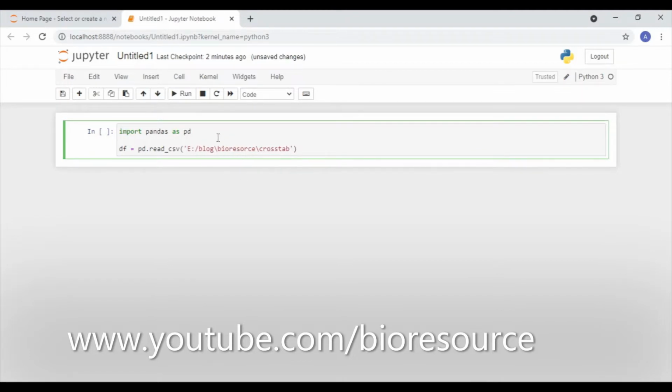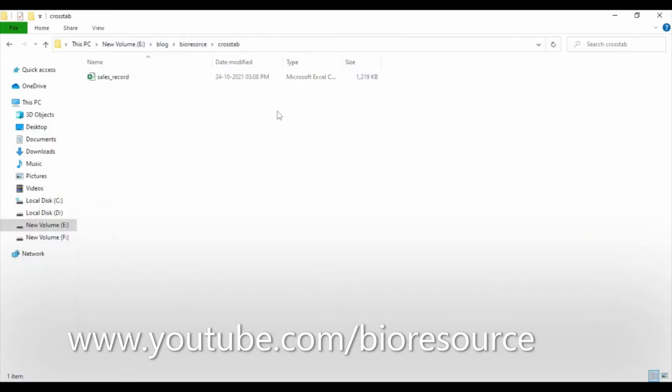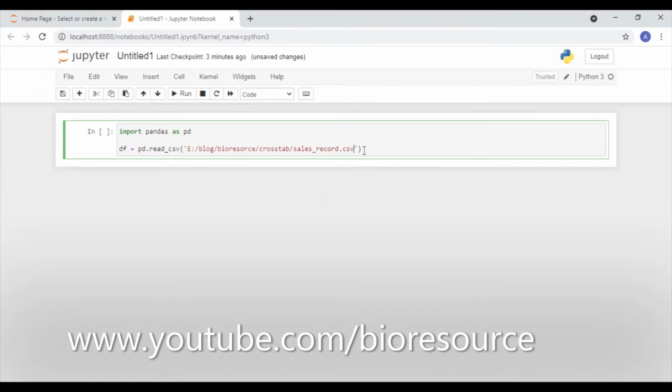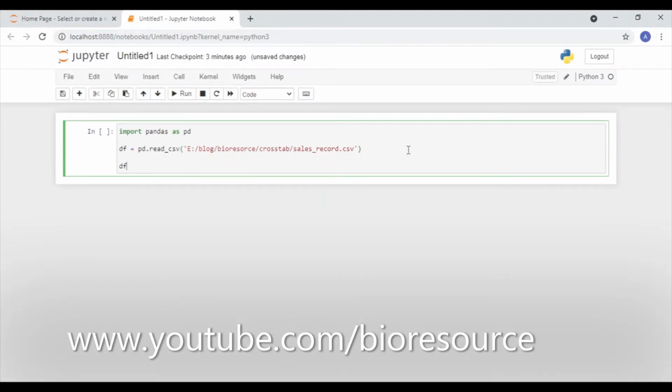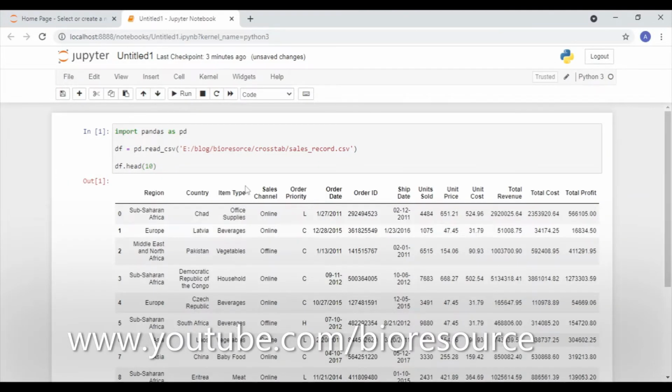We have to change the slash here and the file name sales_record.csv and let's check that again, sales_record. Yes. Now we can just read this file, df.head. First 10 rows we can see. So now we have the data loaded here into the data frame.